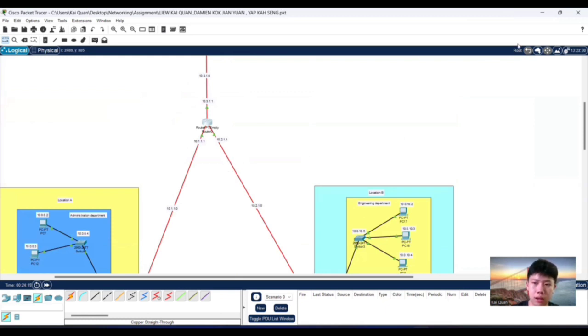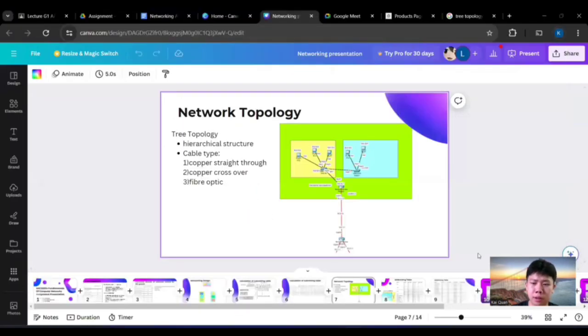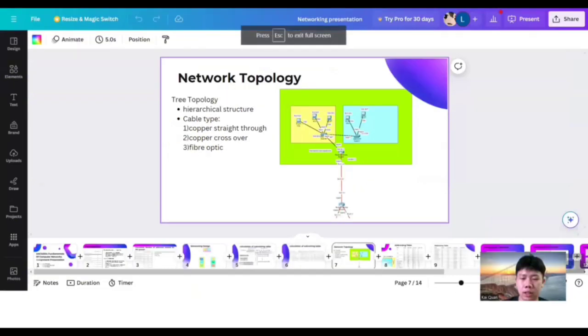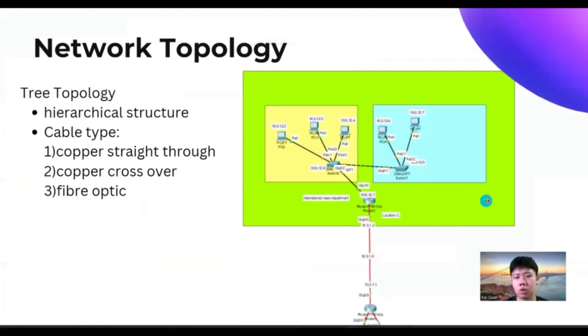So now I have finished my explanation of the network topology. Now I will pass to my teammate Seng to continue explaining their part.